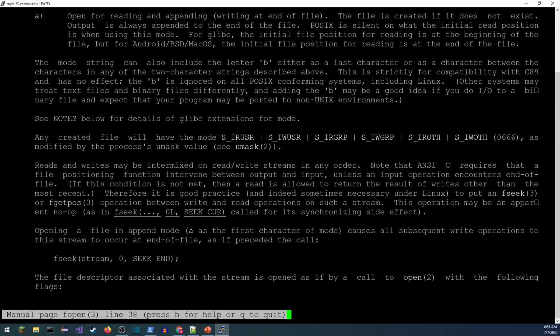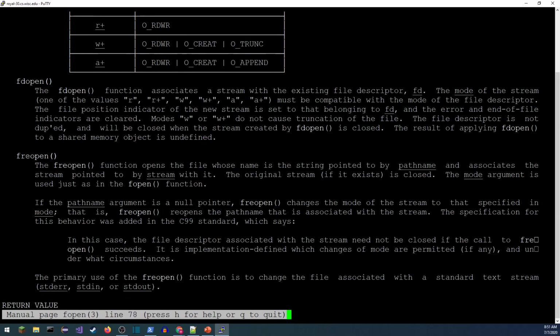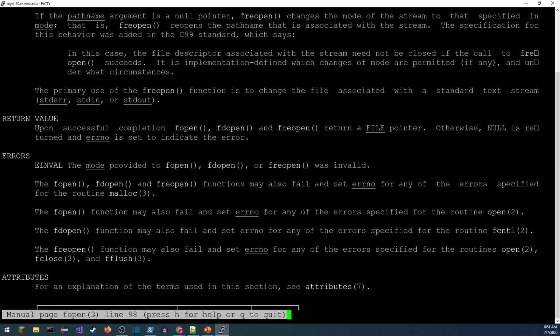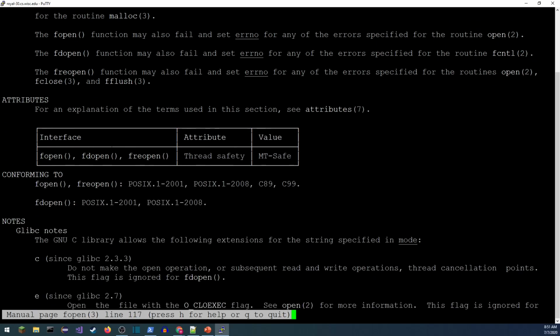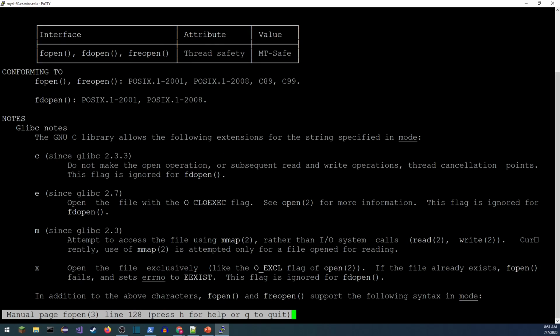And where's the return stuff? Yep, the return value upon successful completion returns a file pointer, which is a non-null pointer to a location in memory. It's treated just like reading from memory. Otherwise, null is returned. Error number is set, so you can read that from the command line later. Okay, yep, so that's what I want to do here.